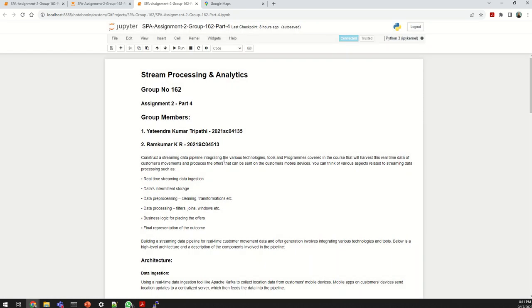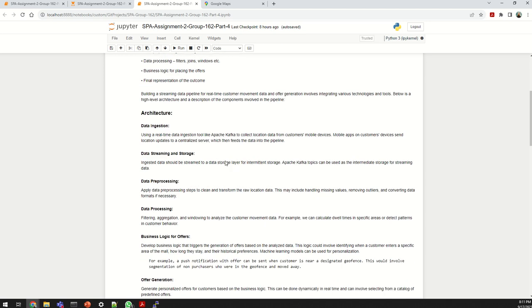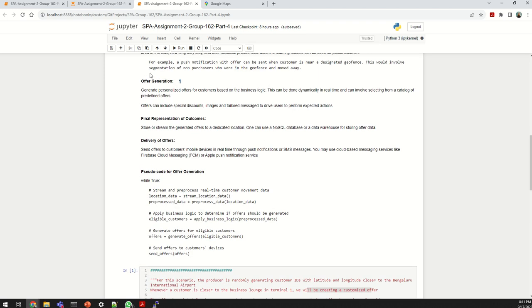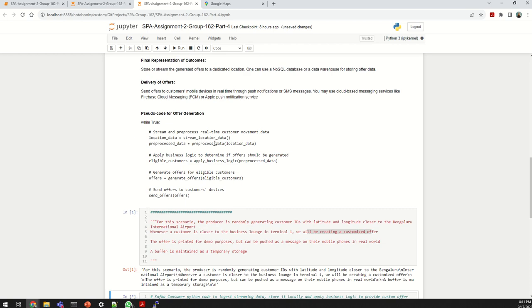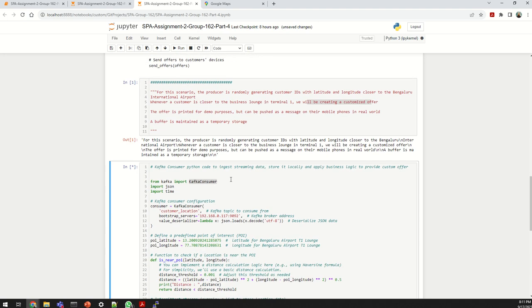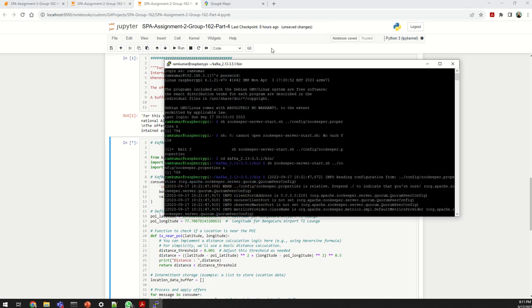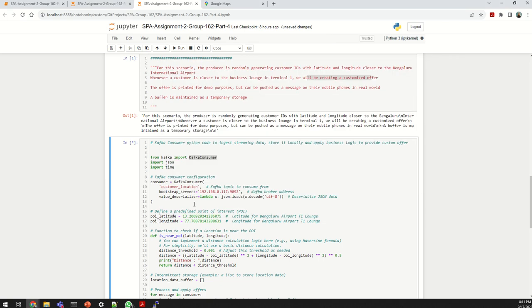Starting with the Kafka consumer here, which is connecting to the Kafka instance and pulling out messages. It is represented in detail in this file, but what we are doing is getting all the messages from Kafka, processing them, finding customers who are closer to the business lounge and creating a customized message for them. So here it's implemented the same way. Kafka is running on this server, which is shown otherwise. We are getting all the messages in real time.